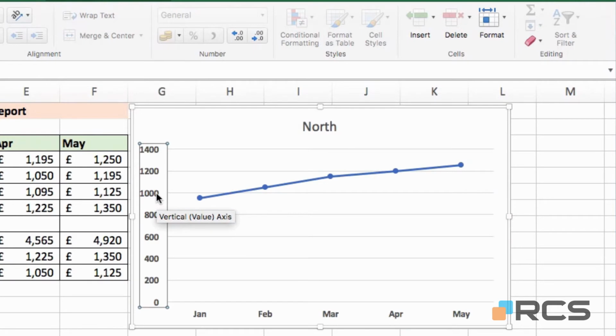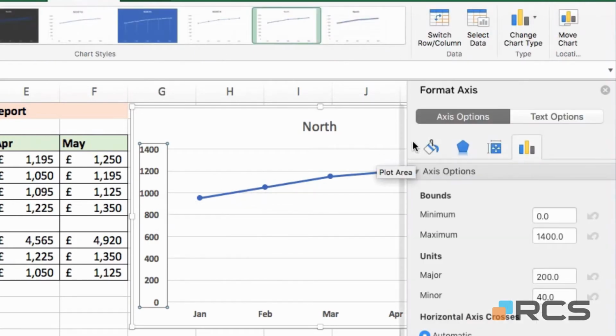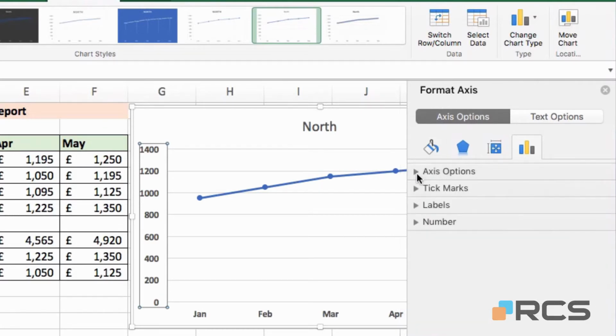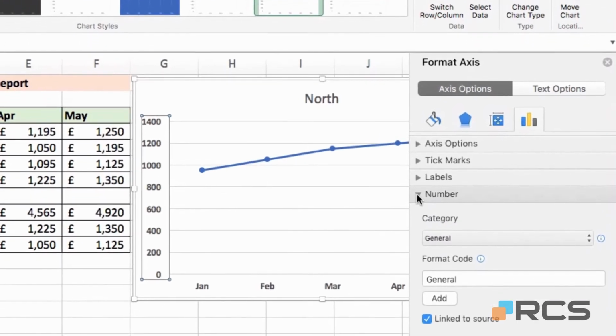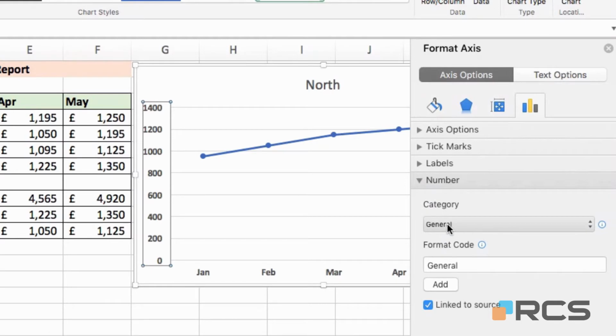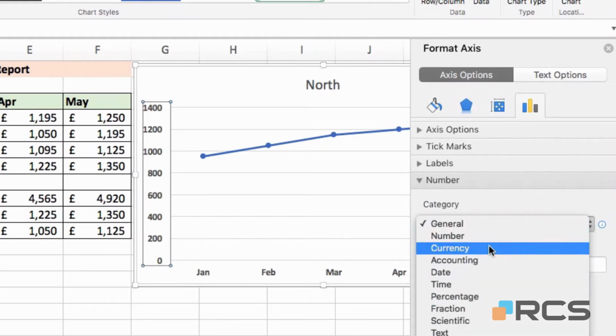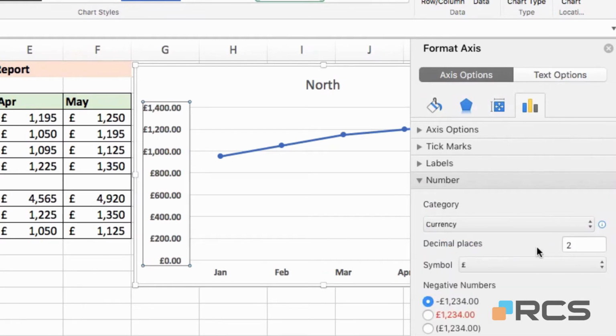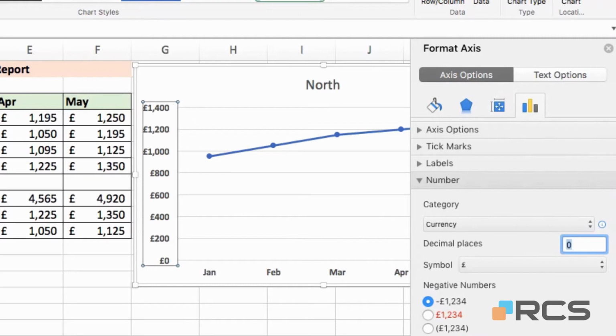So if I double click on the vertical axis, you'll see the chart formatting sidebar appear that we've seen in previous tutorials. So I'll just check I have format axis as the title in the sidebar, and then close this axis options list here by clicking the option there, and then open up the number options. And under category at the moment I have general, so I'm going to change that from general to currency, and I'm also going to set decimal places to zero. So just highlight the two, type zero on the keyboard, press the enter key.